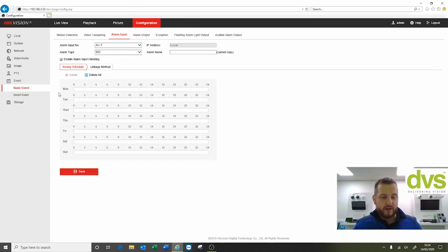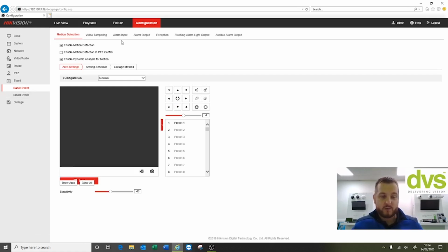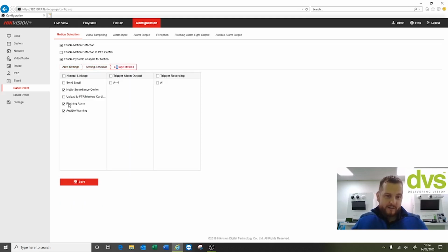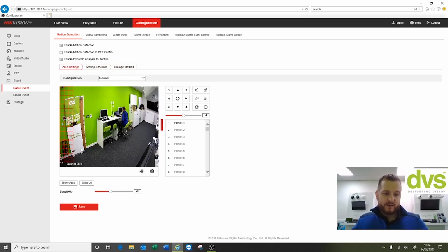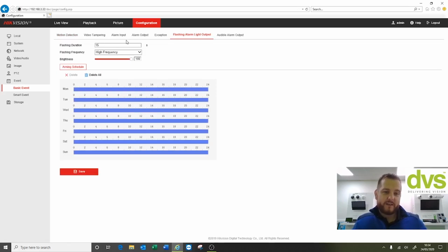So to show you that working, if we go to motion detection or alarm input, could be a PIR for instance, or a beam, we'll set a motion area, which I have over here, arm and schedule, linkage action, flashing alarm and audible warning, so that'll be triggered when the motion is detected, and we've set up an area of sensitivity of 40. Flashing alarm output, flashing duration 15 seconds, high frequency, and the brightness we can adjust accordingly, and then set the armed time, so 24/7.